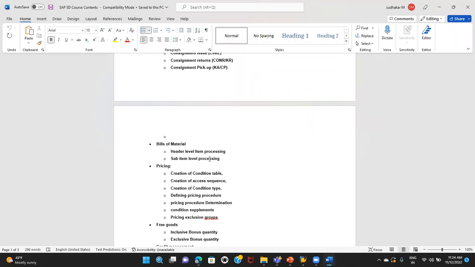If I get a Toyota RAV4, I should get a 5,000 discount. If I go for some other product like Honda CRV, then I should get only 2,000 rupees. That means the discount changes based on the material, based on the customer, based on the country, based on the region, based on the different conditions. The same way, taxes also. Tax may differ from state to state, country to country, from customer to customer, right?